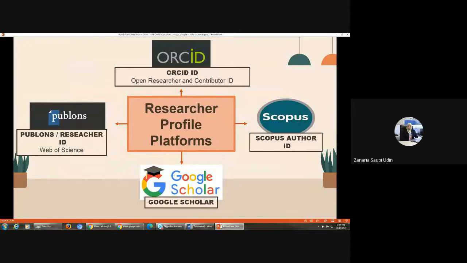Okay, we have ORCID iD, which stands for Open Researcher and Contributor ID. And then we have Scopus Author ID. And for Web of Science it is Publons, or otherwise known as ResearcherID. And we also have Google Scholar, which is quite simple. It doesn't have a unique identifier. So it's just a normal profiling site.